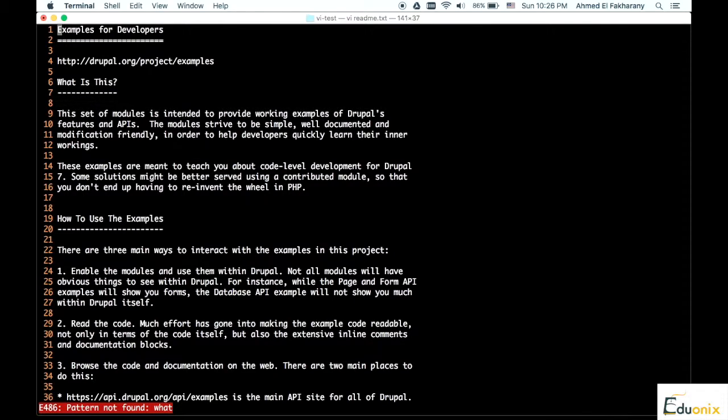So VI provides a neat security feature for you to force it to read the file inside the current directory. You will have to type colon so .exrc, press enter, and now the exrc file in your current directory has been read. So if I search for what, it is matching, okay?